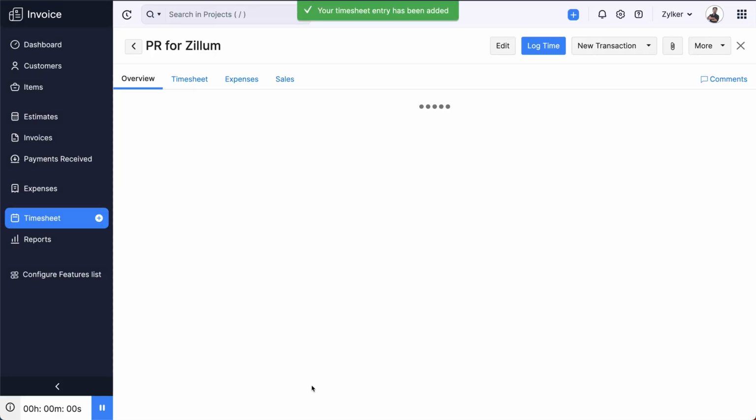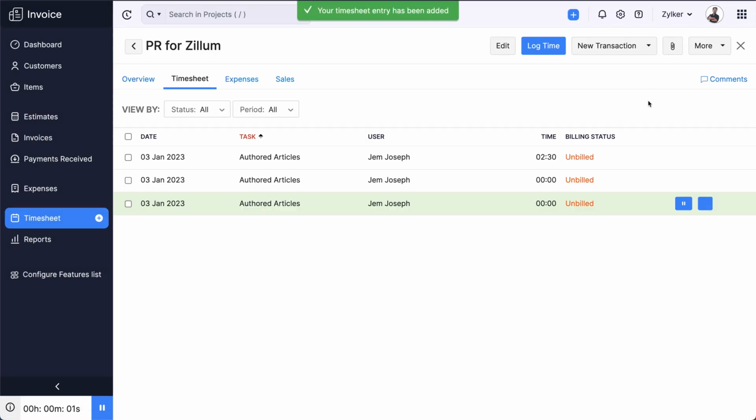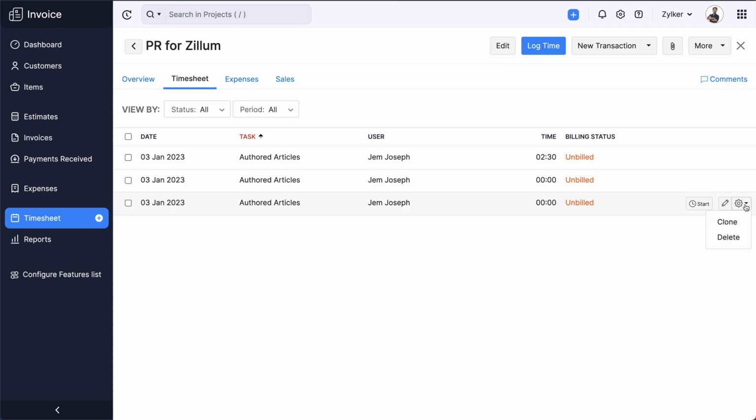You can also manage and log time using the Timer Chrome extension available in Zoho Invoice. Please note that you can choose to pause, stop, or delete the entry. Your time entry is successfully recorded. You can now view all the time entries associated with this project under the Timesheet tab.